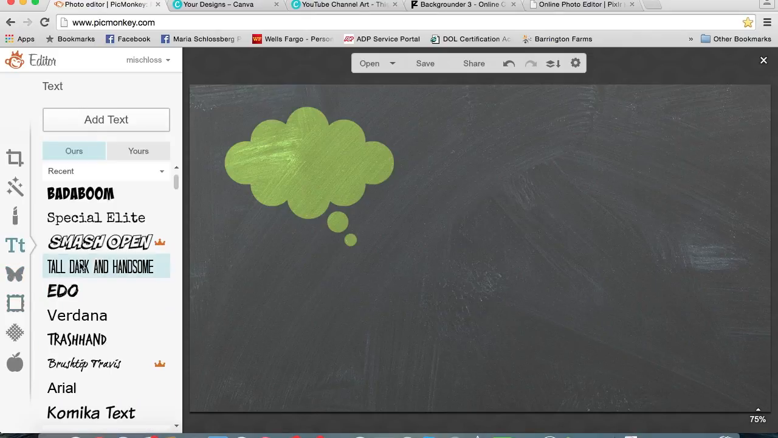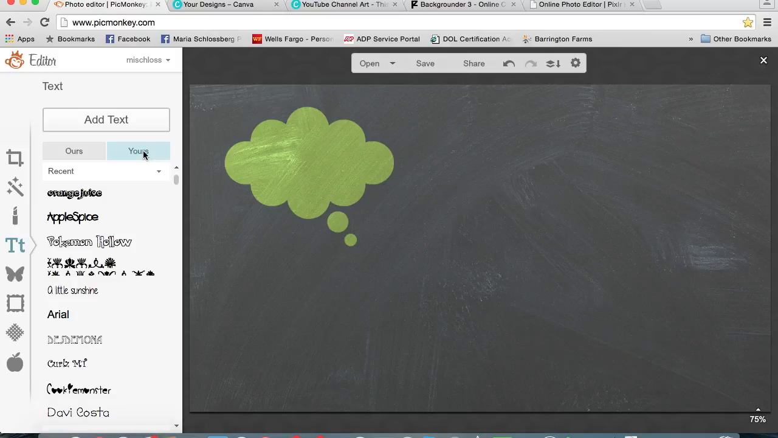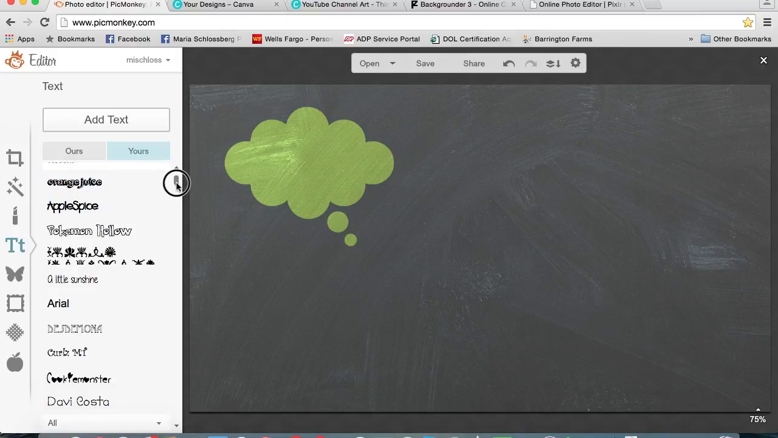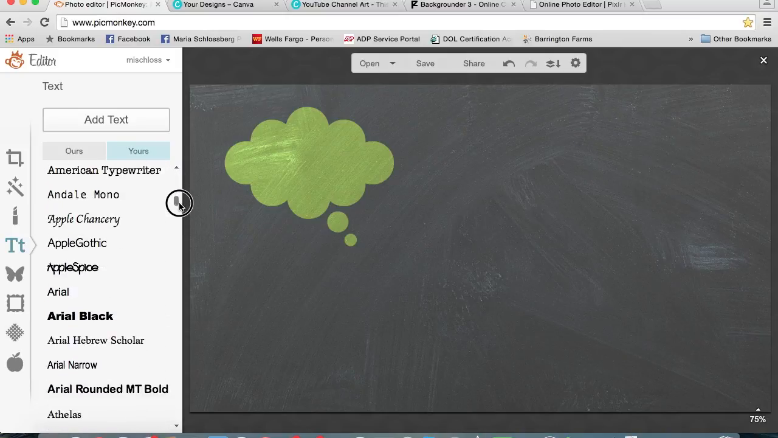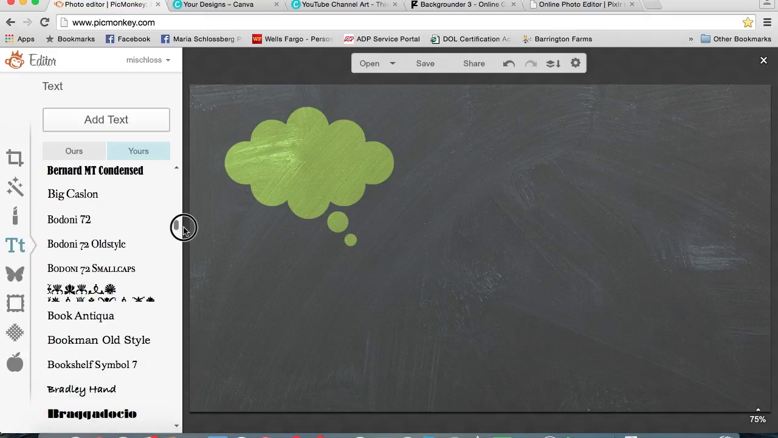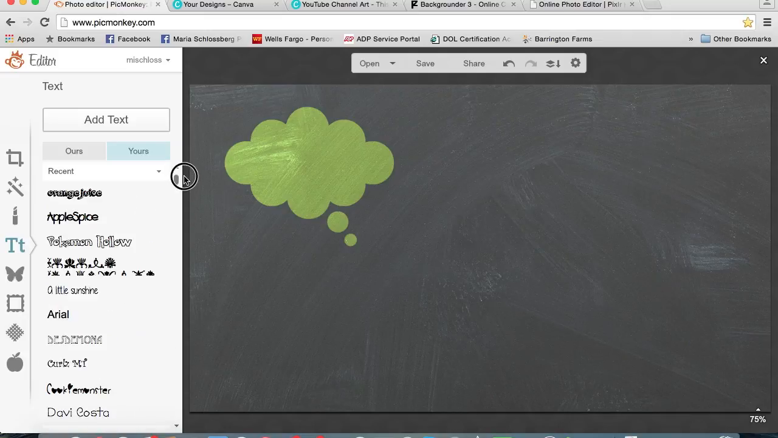Let's do text. I'm just going to do one of these. What I love about this is you can click ours, which is whatever they have, and then you can click yours, which opens up all the fonts on your local drive. So any font that you have downloaded, you can go to DAFONT.com to download really cool fonts to your system.